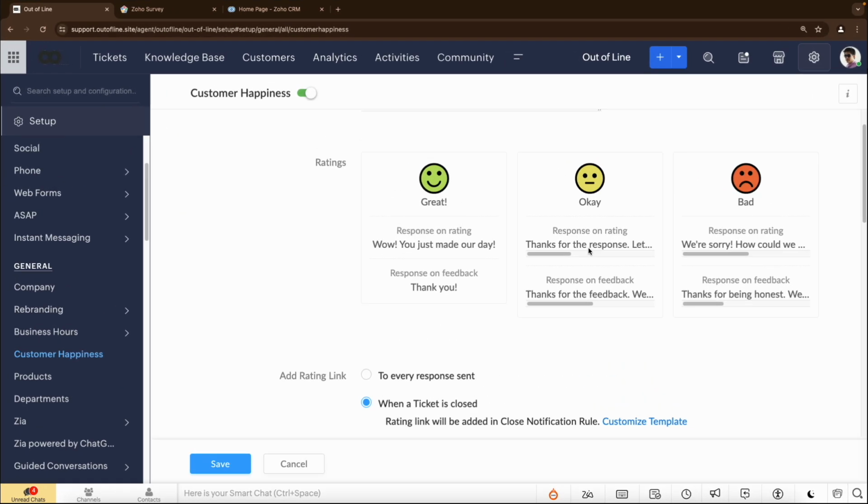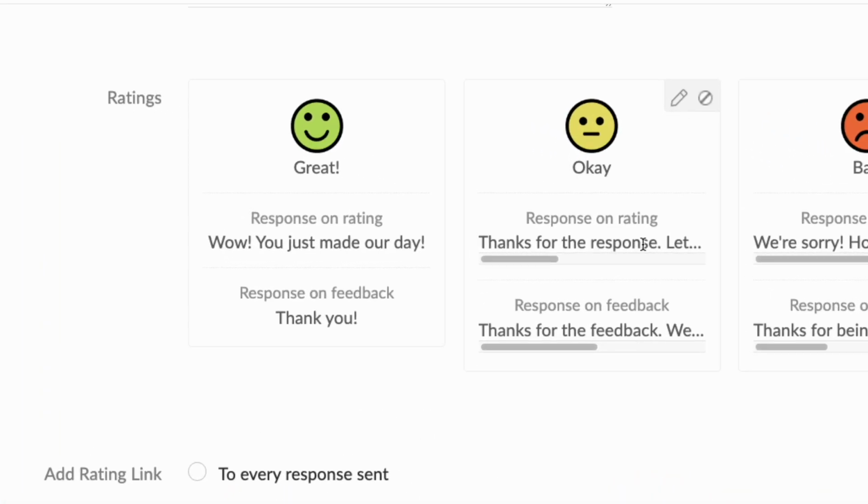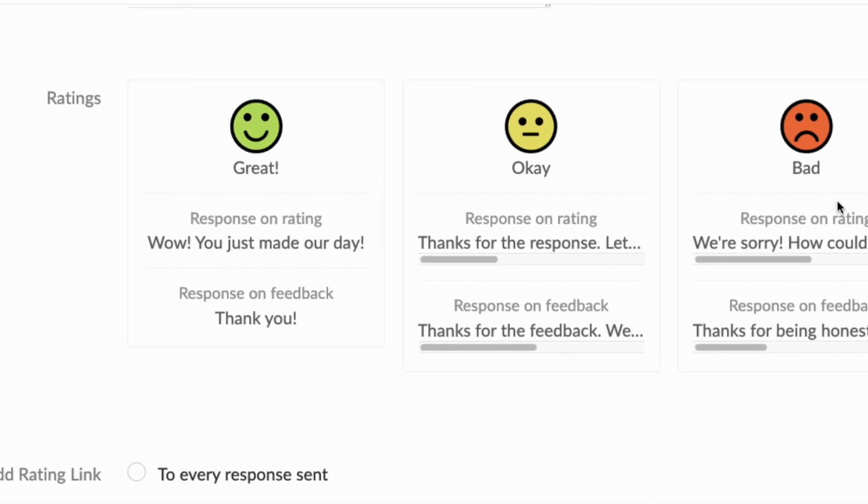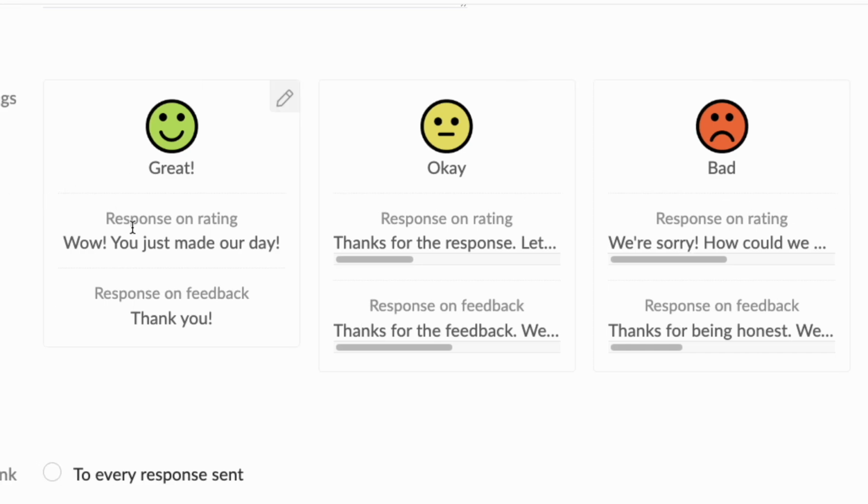So this may be hard to read. I'll try and zoom in on some of these things, but you can have a different response for each kind of rating that they will see when they give that rating. You can also have a response on their feedback, right? So you can say, thank you, or wow, you just made our day, right?